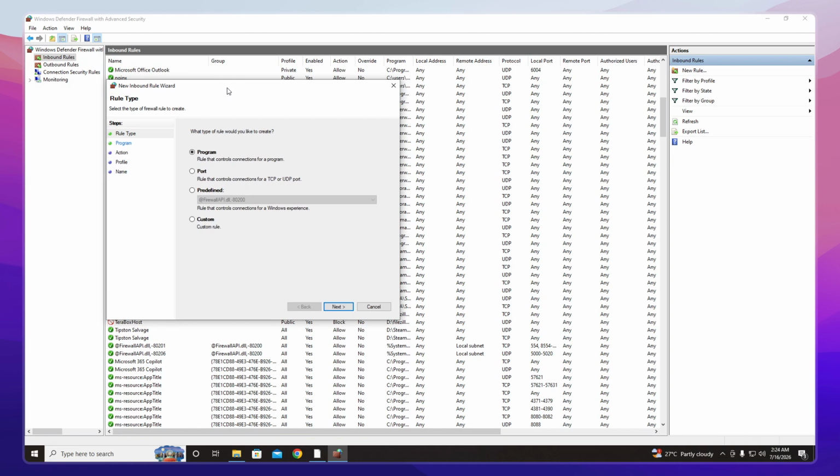The first thing you need to do is select the rule type. Click on the Port radio button to specify that you're creating a rule for a specific port. Once you've selected it, click Next to continue.